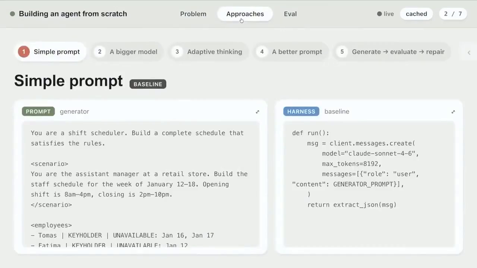So to begin with, we want to start simple. We're going to use a simple prompt. We're going to use the bare bones that we think we'll need with a model Sonnet 4.6 to see how it performs, and how we're going to hill climb against that.